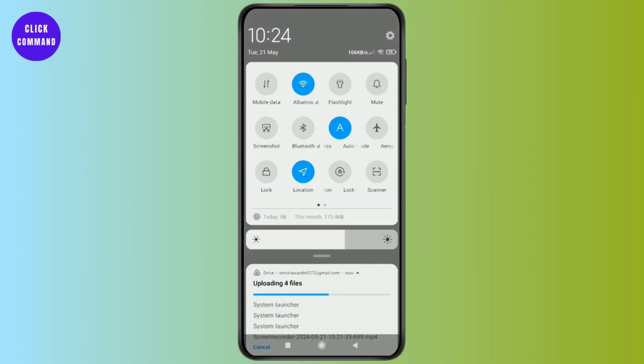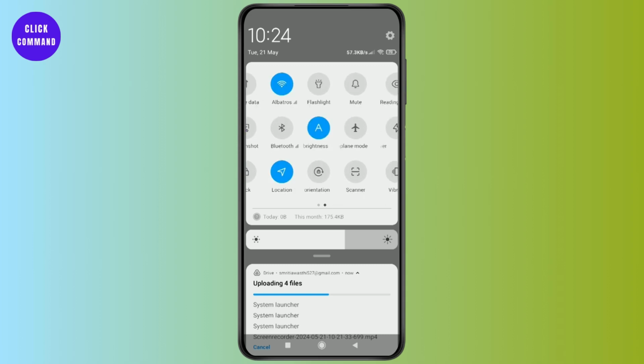But if you don't see this option, just slide to the right side and the option of screenshot will be shown in your notification bar.